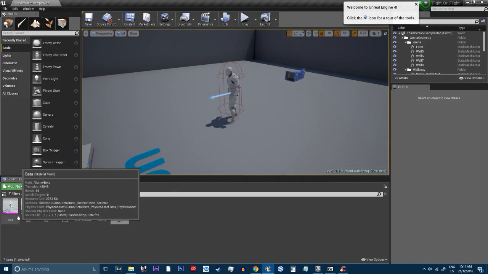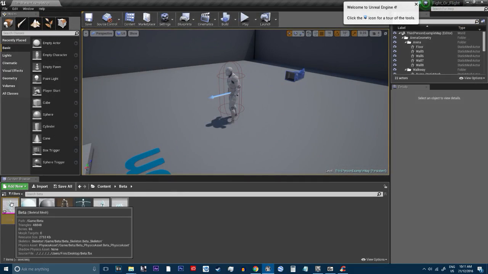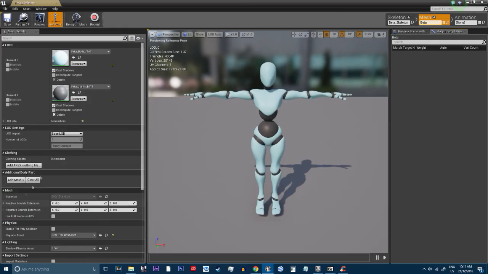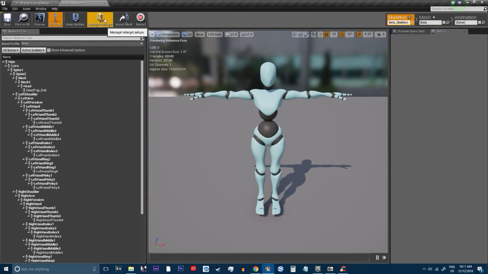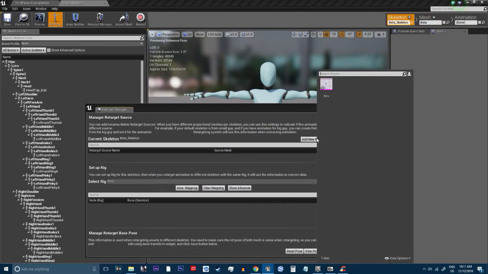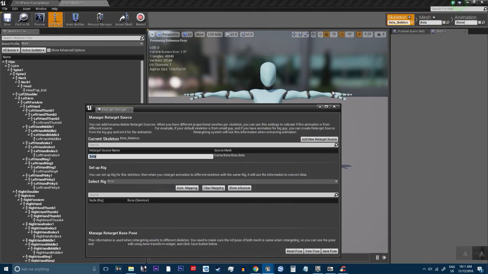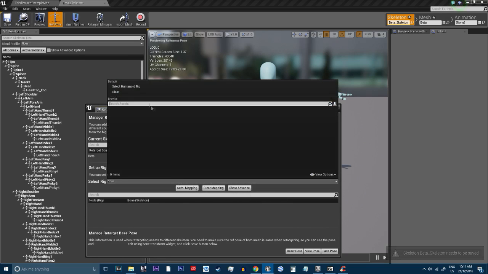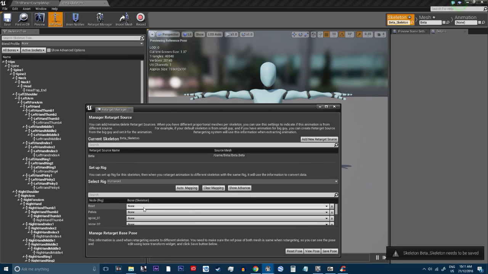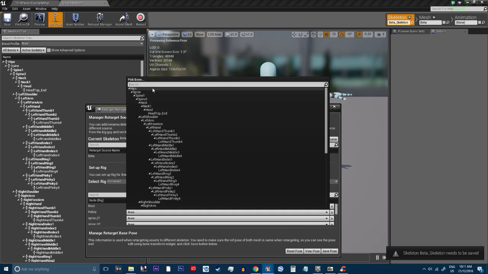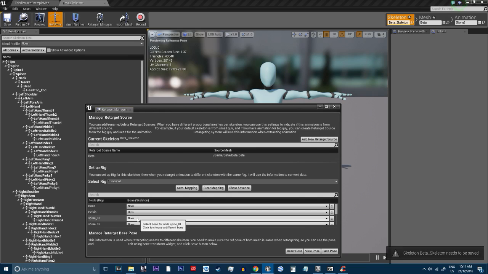You want to come here to Beta, and what we're going to do is add a retargeting source. So when we're in Beta, we go to skeleton, retarget manager, add a new retarget source, then just call it Beta. You want to click select rig and come up here to select humanoid rig. You don't want to do any root. You want to start with the hips, which is the pelvis.